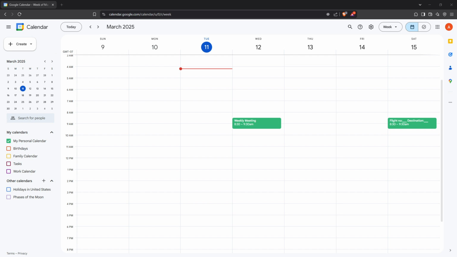First, head over to your Google Calendar. You can do this by visiting the Google Calendar website on your browser. Once you're there, look towards the top right corner of the page. You'll see a gear icon, which represents the settings menu. Clicking on this will bring up a drop-down menu from which you'll select settings.